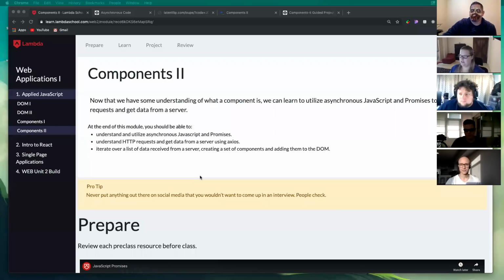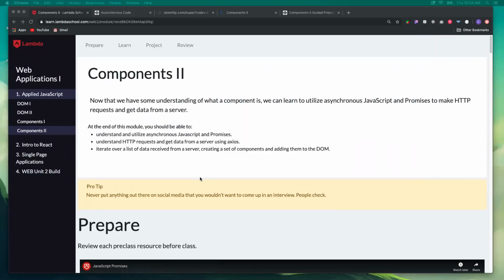All right, so today is a lot of information. There's a lot of information in this last day. This is components 2. We're going to still be looking at components, but we're going to be using components in a way that's a lot more like you're going to be doing in the real world as a developer.